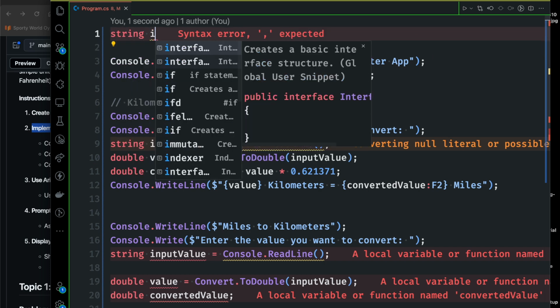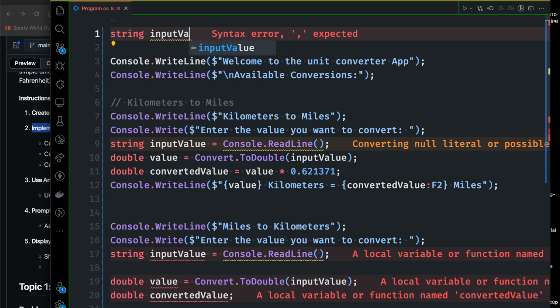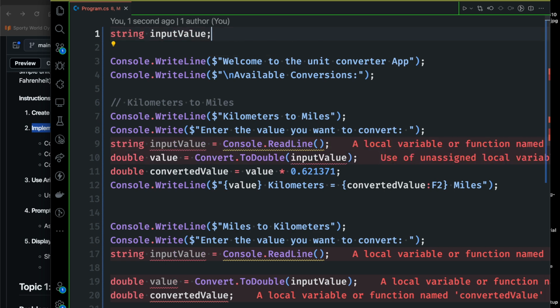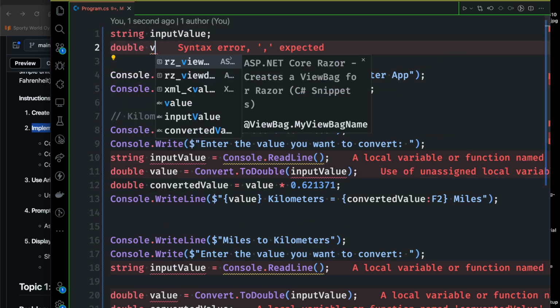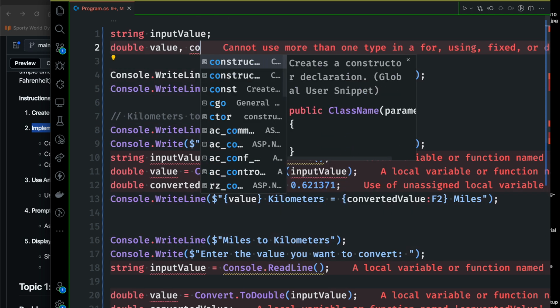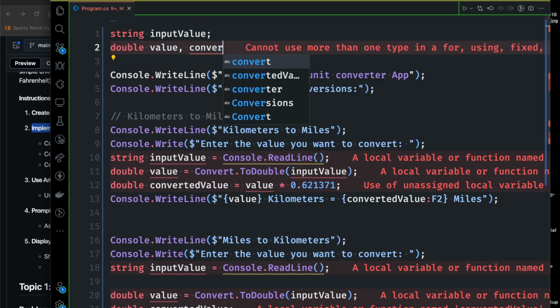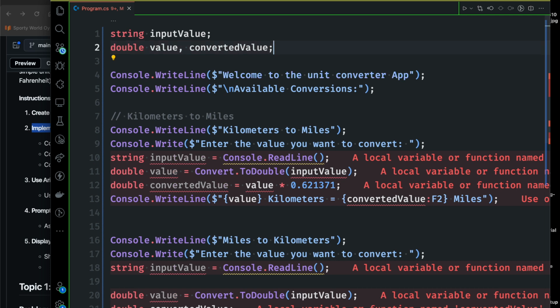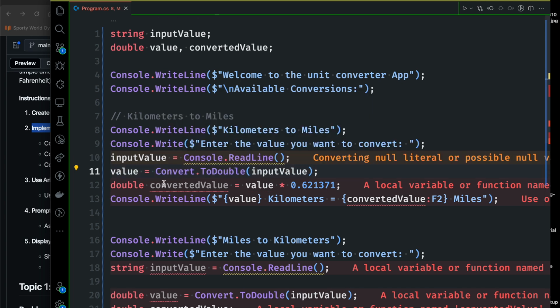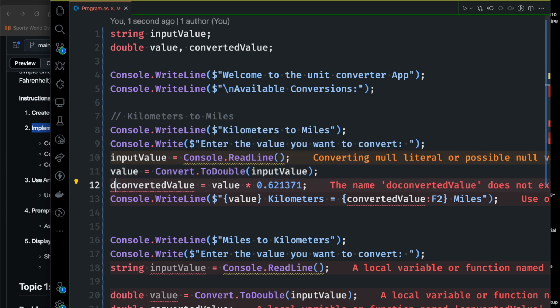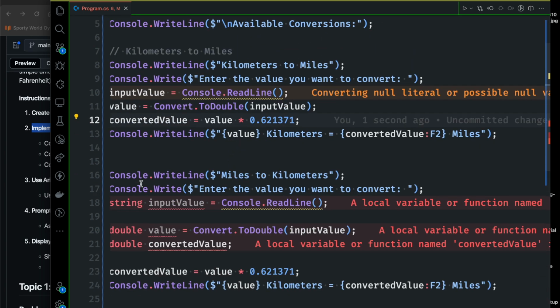So string input value. And then I want to have double value and also the converted value. All right, that's all. So I have all the variables declared at the top. Now throughout the app, I can use them. For now, things are looking a bit messy, which is completely fine because later on we're going to use if else and things will be better.